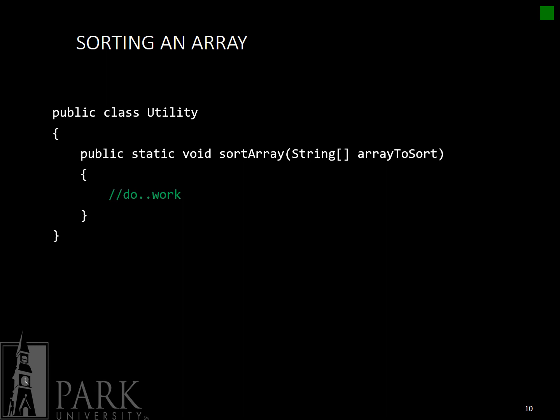Well, to make the sorting method generic so that it can be used by multiple classes, we would put the sort method in a utility class, like such. A utility class is a class with general purpose methods that other classes can easily use. And to make the methods easy to use, we use class methods as opposed to instance methods, right?